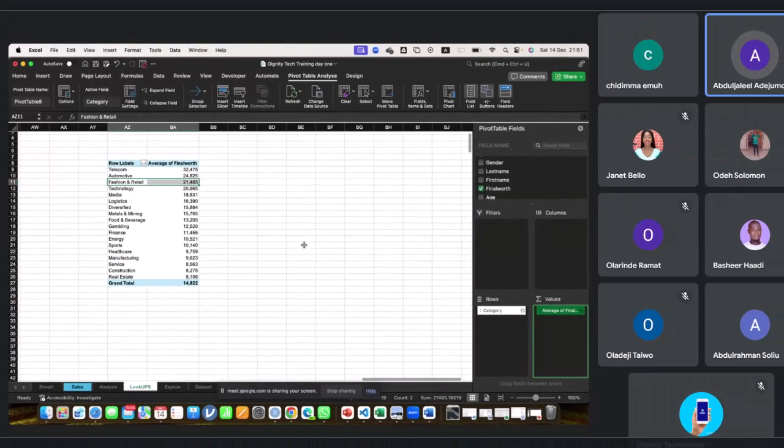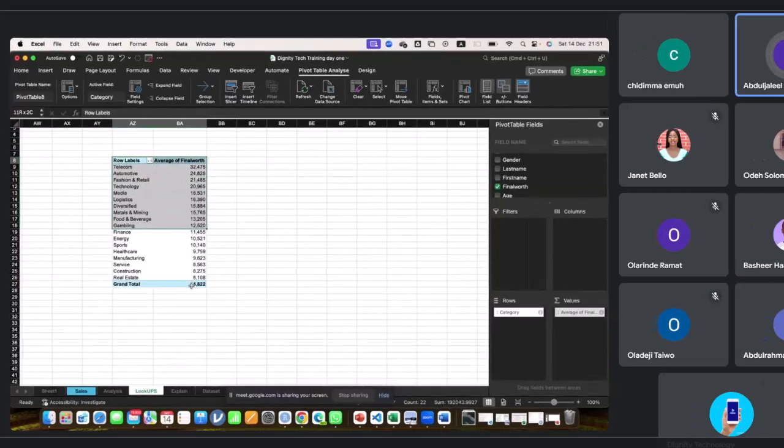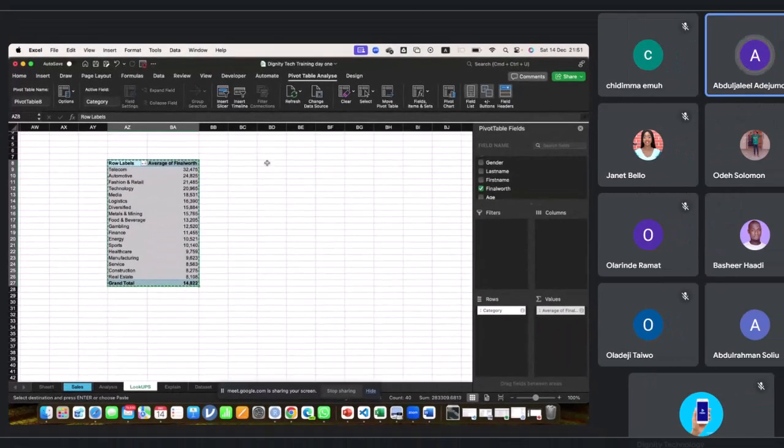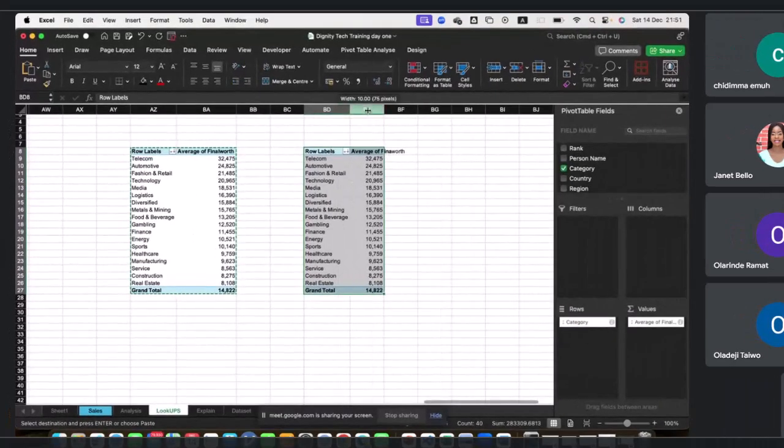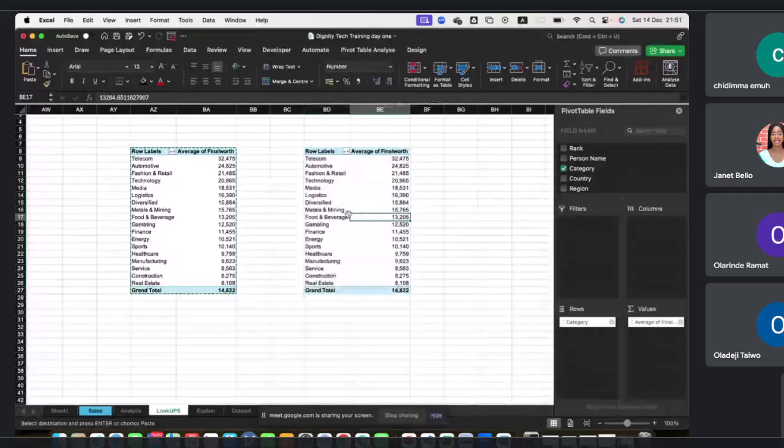Yeah, if you want to do that, it is easier. You just copy this one. You copy this one here. You paste it. That means you have another pivot table here. You get. Now you can change this one to count if you like.